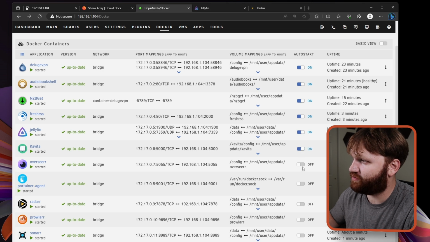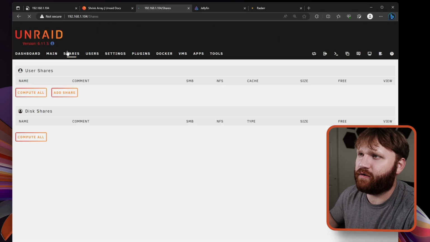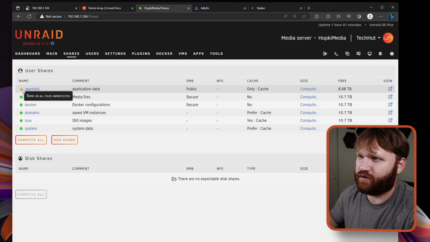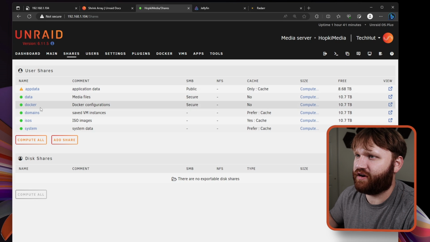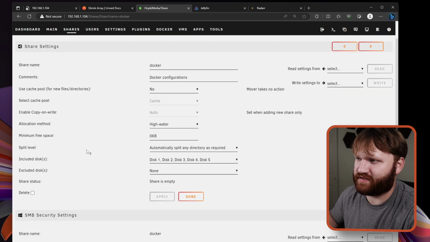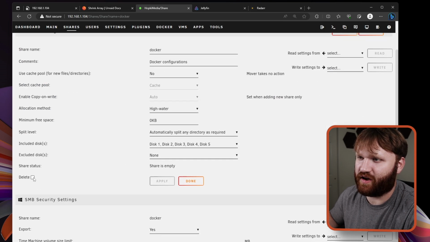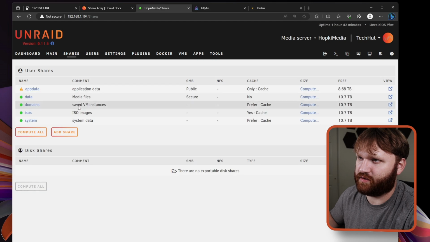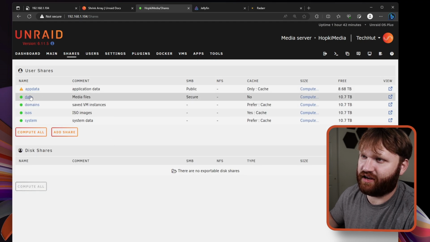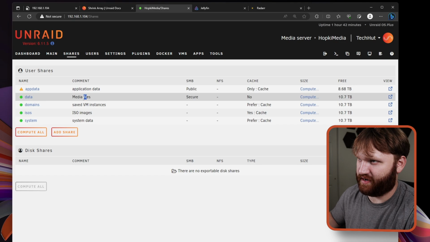I can enable all this real quick. And if we head over to our shares, we do have some unprotected files here. I'll figure that out in a minute. But this right here, Docker, I am not going to be needing this anymore. The share is empty, so we have the option to delete it here. So I'm going to go ahead and proceed with that. There we go. Share Docker has been deleted. Done. So now the only one that's mine here is the data one for my media files.